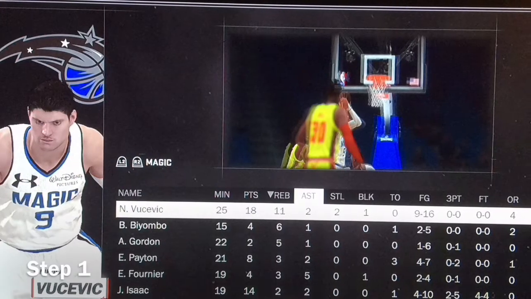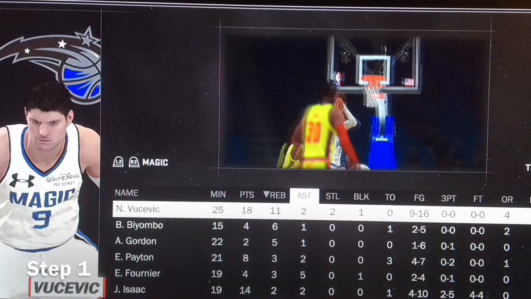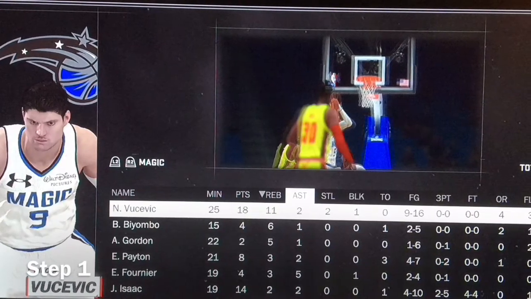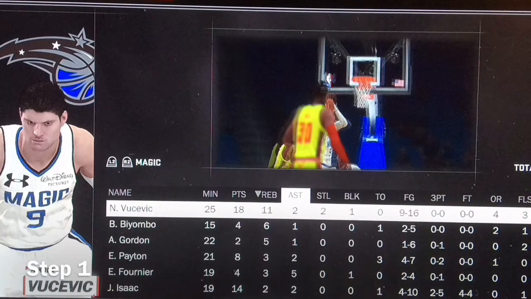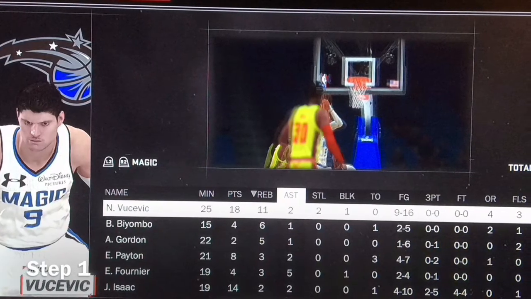Step 1: take a picture of a box score. Not too much explaining there. Just at the end of the game, take a picture of it, and then use this to get your stats off of.